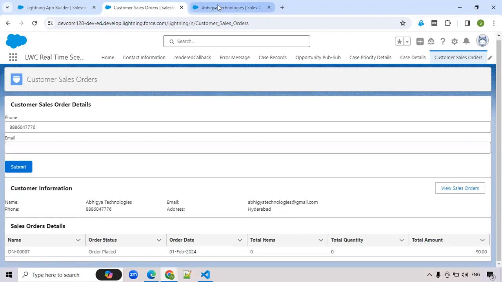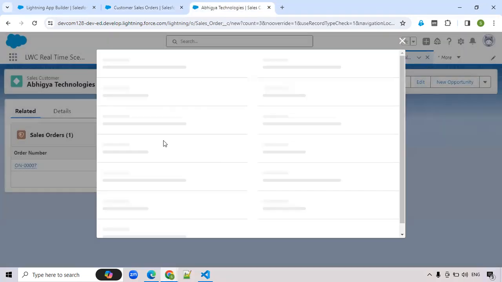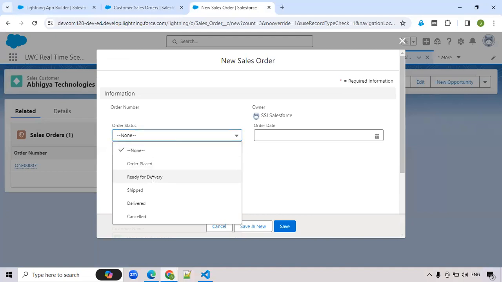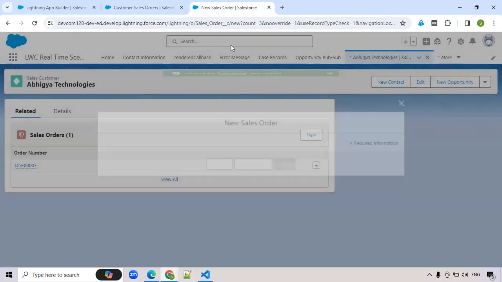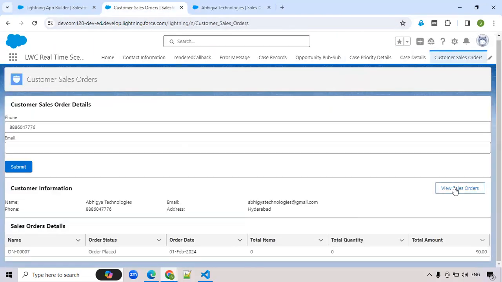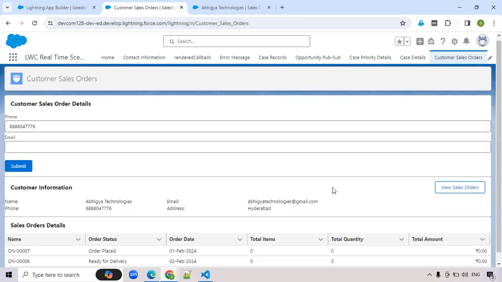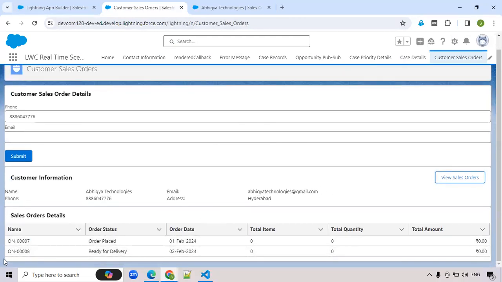So for example, here I have one more sales order. I'm creating one more sales order that is ready for delivery, with some date like this. So save. Now we click on view sales order. Here we have two records, and I might click on 7 or 8. So how do we identify which one? We click on 7 or 8, and we read the current row data. These two scenarios come before we display the sales order line items in the pop-up.